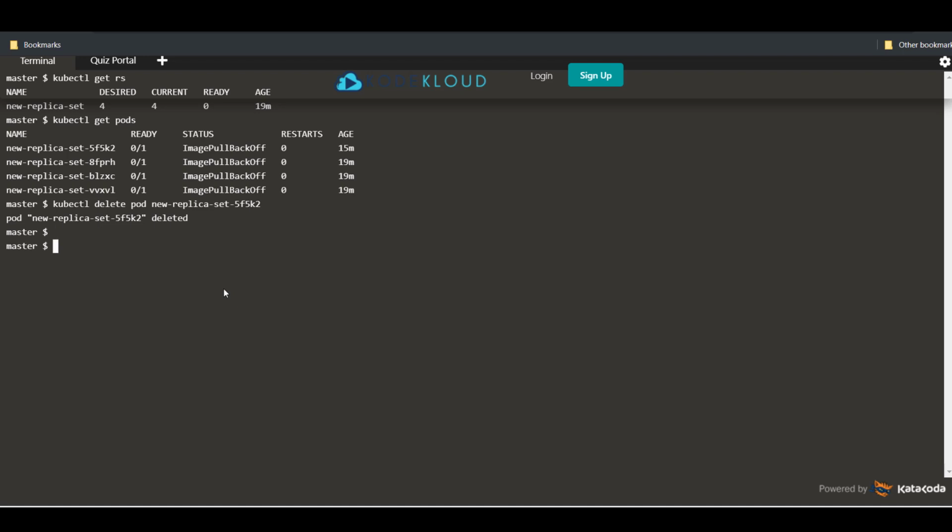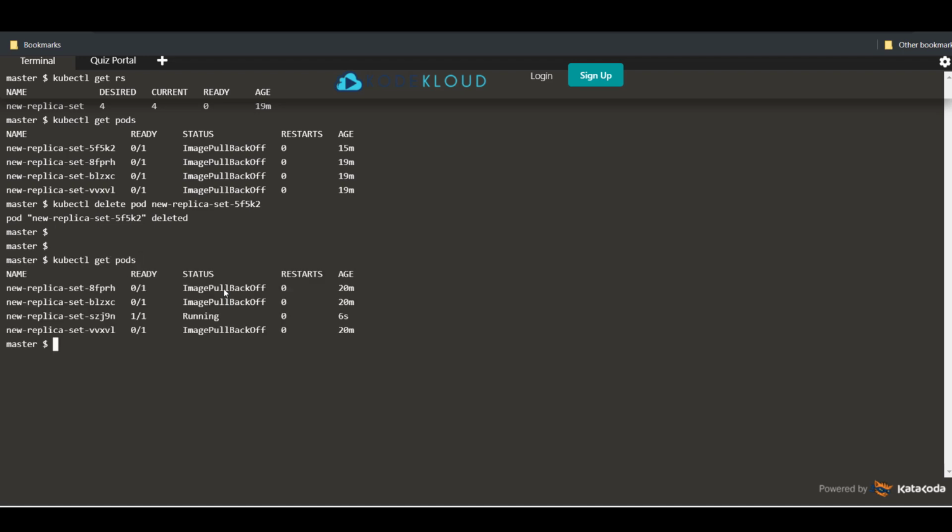We'll wait for that to get deleted. When I now run the get pods command, it's created a new pod and it's actually running. So that's one of my options. I can also go ahead and delete all the others. Let's now look at the other method as well, just so you're aware.